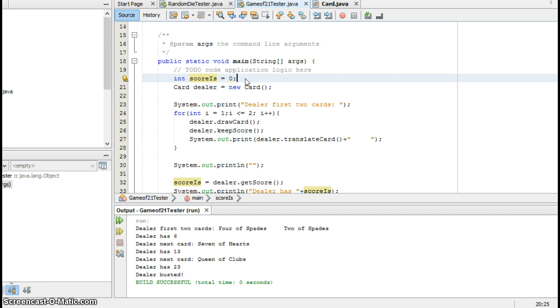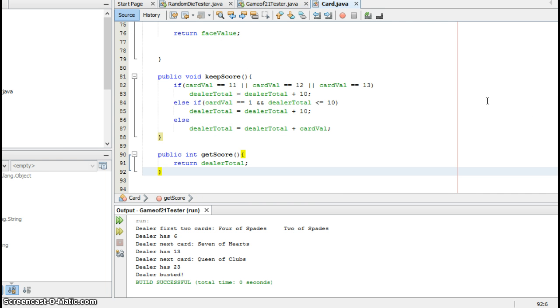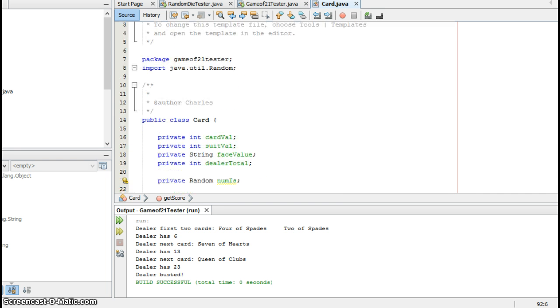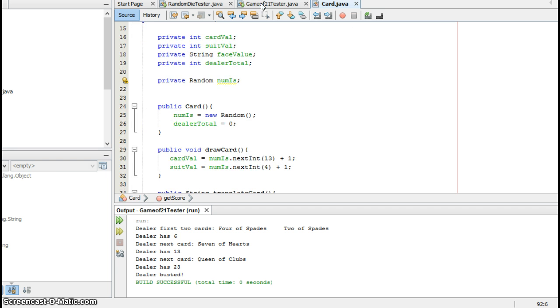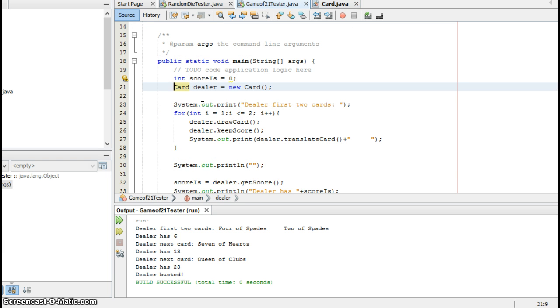There's another way to do it for those who are advanced programmers. But I'm going to keep a little variable here in the tester so I can leverage off of it when I need to check my rules for the score to see if I need to keep drawing cards. Here I'm using my constructor, and at this point, if you'll remember, all my constructor does is set up that random object and initialize the total to 0.